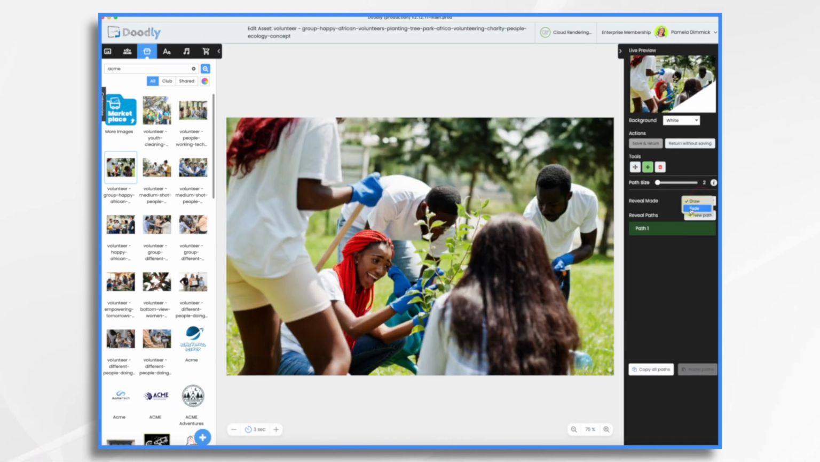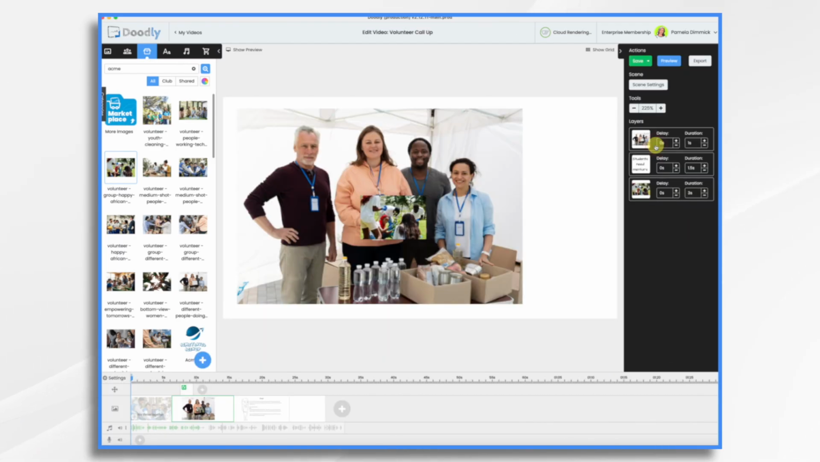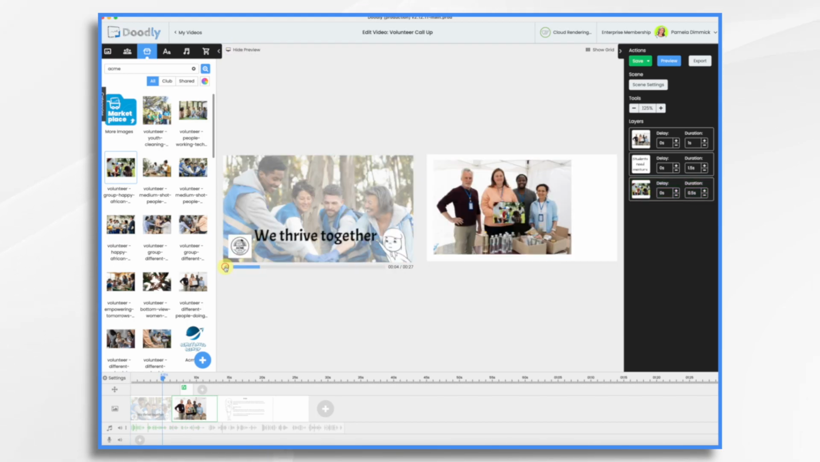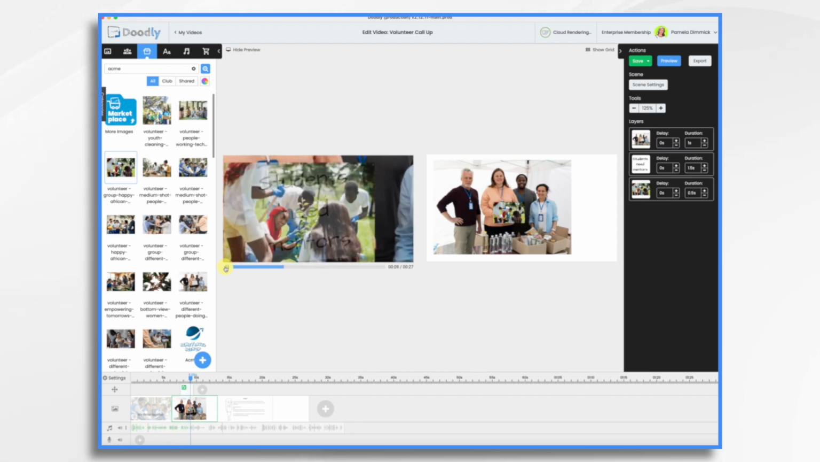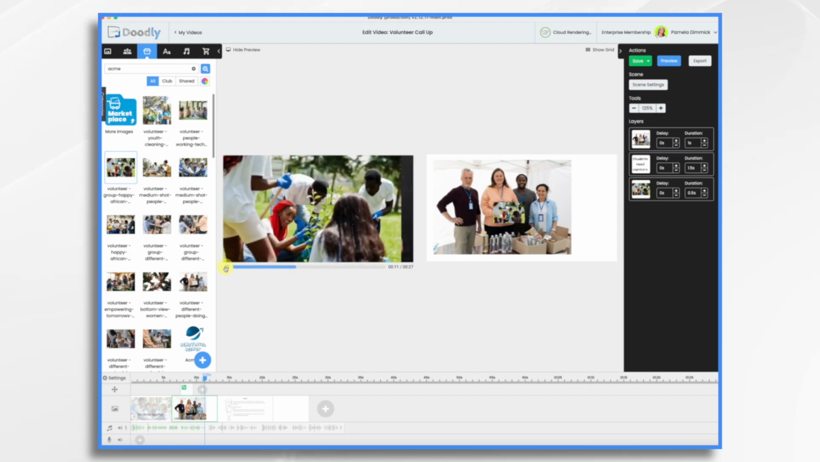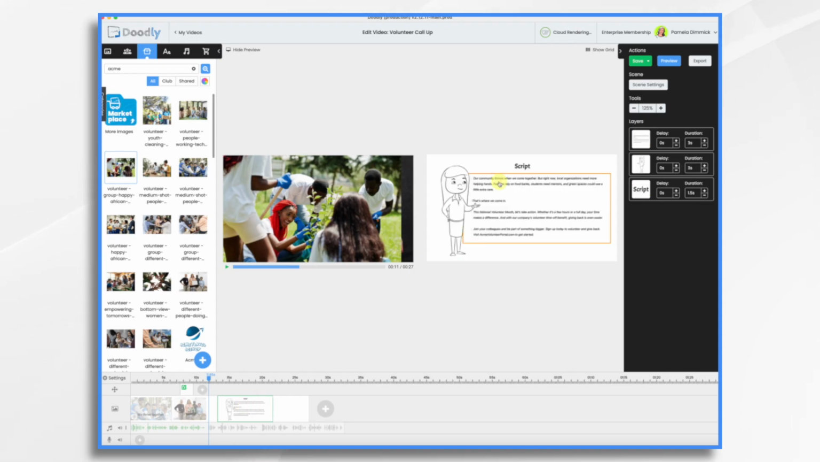Let's tell it to fade. Save and return, and quick fade, so half a second. Now let's take a look. Helping hands. Families rely on food banks. Students need mentors, and green spaces could use a little extra care. Okay, that's good. Let's look at our script.